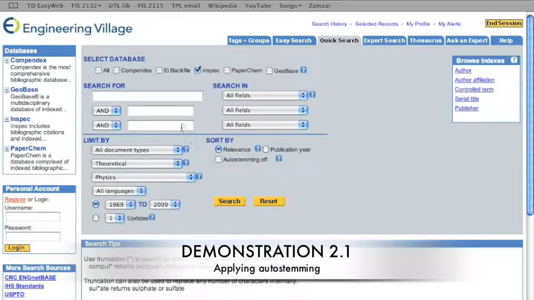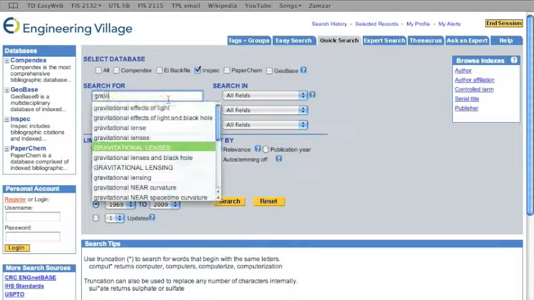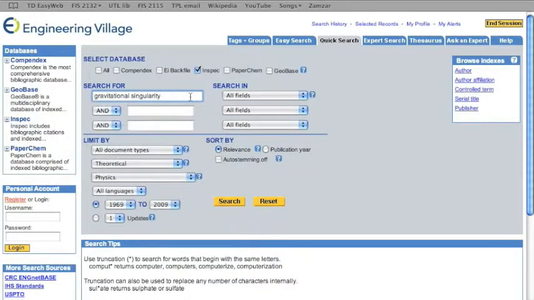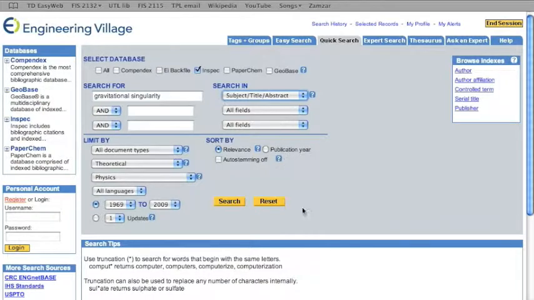In the search for field, we are going to type gravitational singularity. And we are going to search in the subject, title, abstract field. Because we also want to know the effect of gravitational singularity on space-time curvature, we're going to add curvature to the same search field. But in order to only filter relevant records, we will add the term near as indicated in the tip section. The tip section is useful in developing the syntax of your search. I strongly advise you to apply some of these tips to your own search.